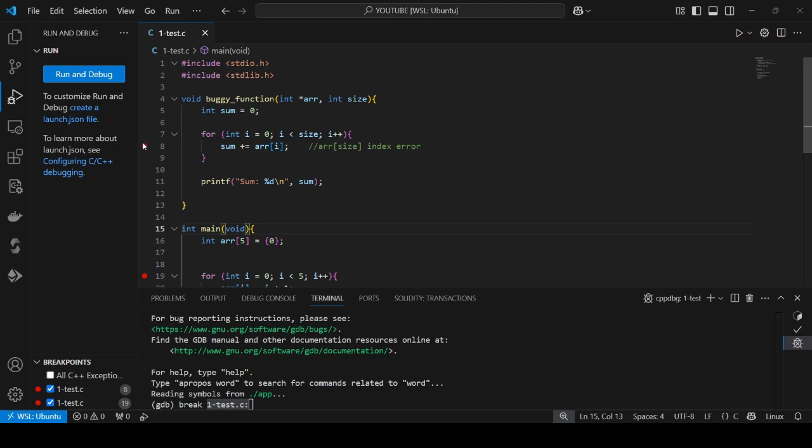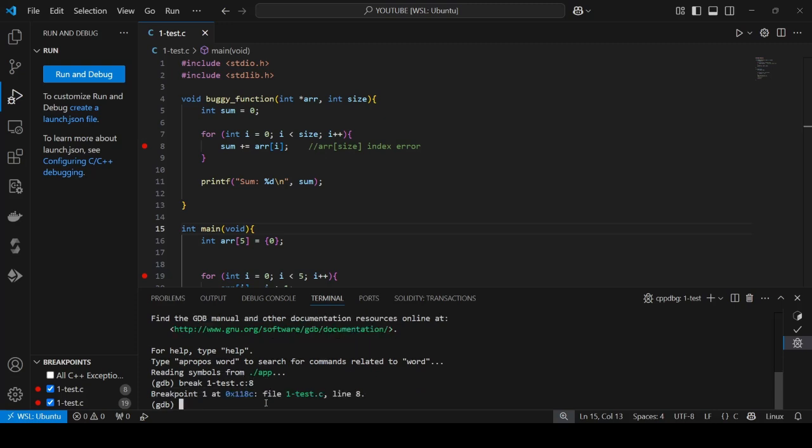Let's say you want to set a breakpoint at sum. We set it at line 8, the same thing. So we set it in file test.c and then 8, and then you have your breakpoint. From here, you can see we've successfully set a breakpoint at line 8 in file test.c.